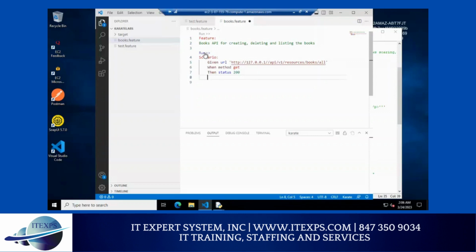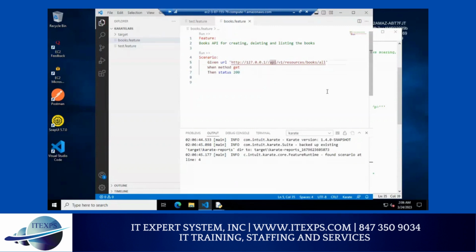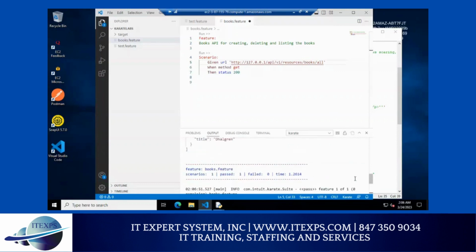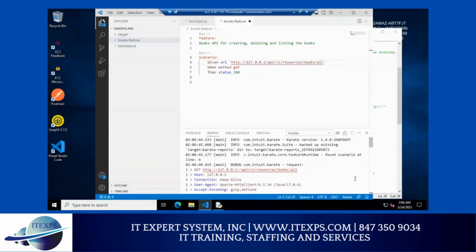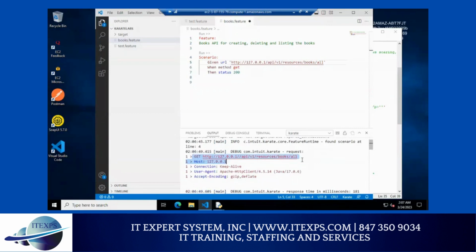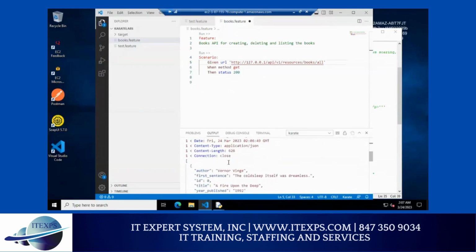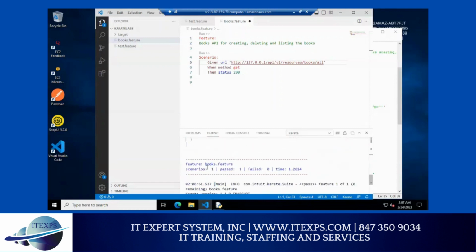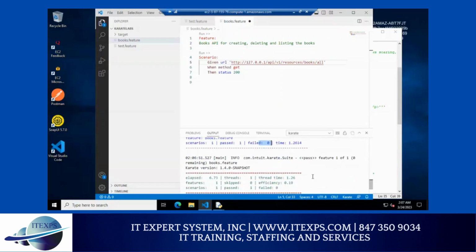If you click on run. Oh, I have a mistake here. Okay. So now, if I look at my output, it's issuing this get request. Can you see? On the local host, then I'm getting a response back, which has three books. It's a JSON array of three books. It says one scenario is passing, zero failed scenarios. So far, so good.